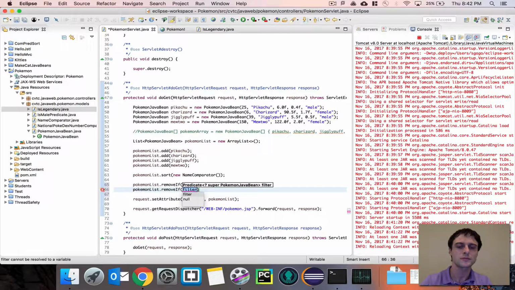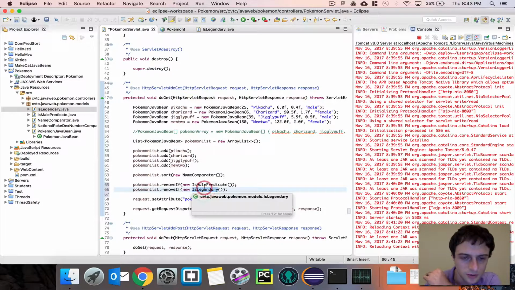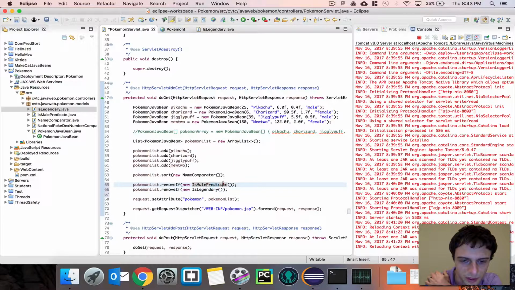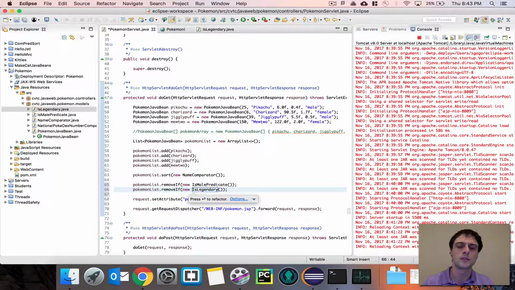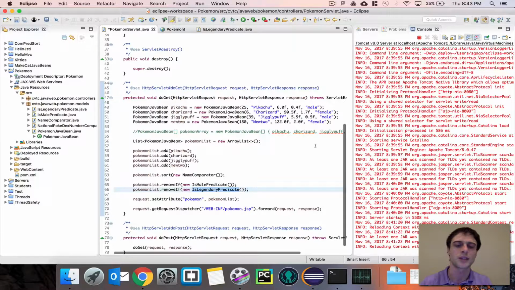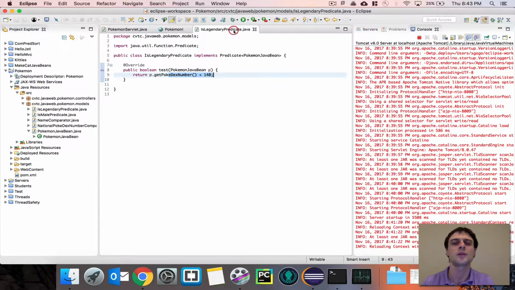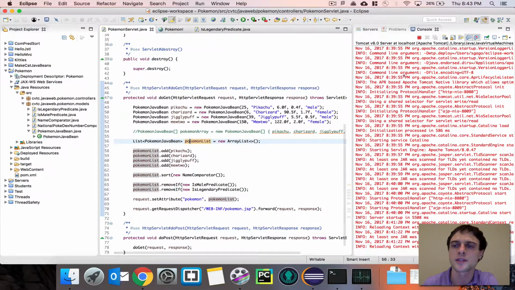I'm sorry, not just new predicate, new is legendary. Ooh, and I don't like the name of that is legendary predicate. Notice I have is male predicate, not is legendary. I'm gonna go ahead and refactor, rename. And Eclipse wants me to type in the rename everywhere, so I'm gonna call this is legendary predicate. Okay, cool. Let's go ahead and run this.